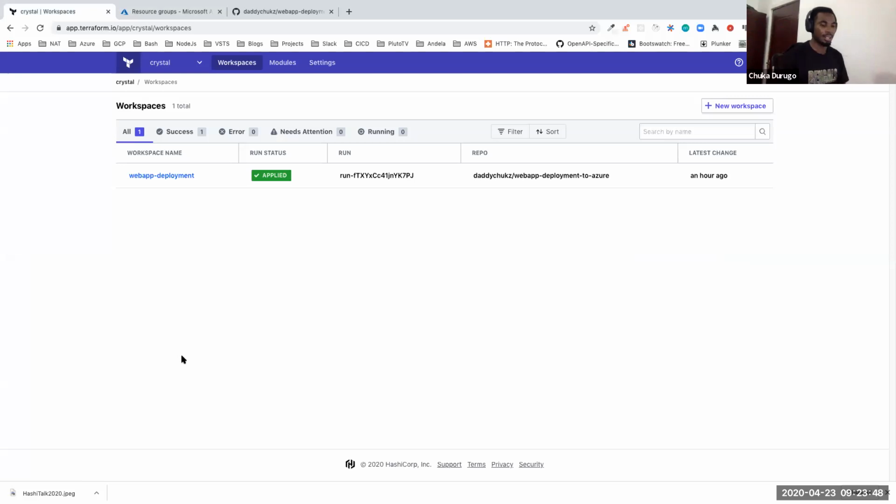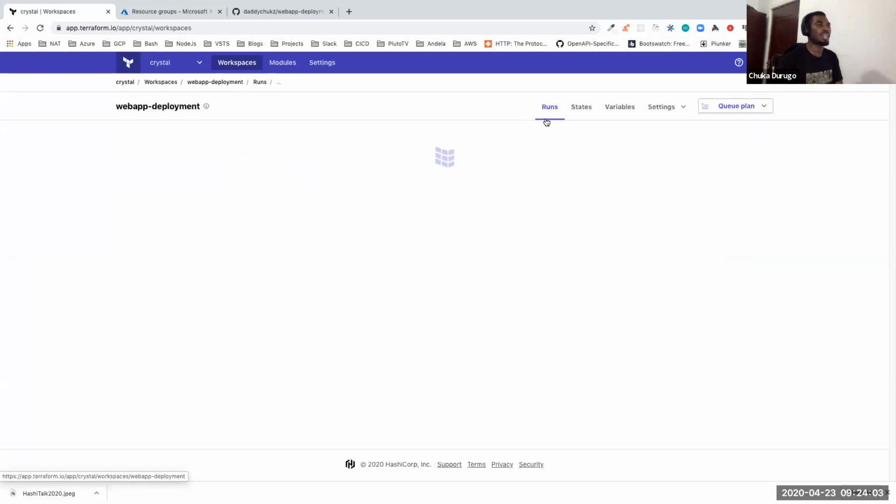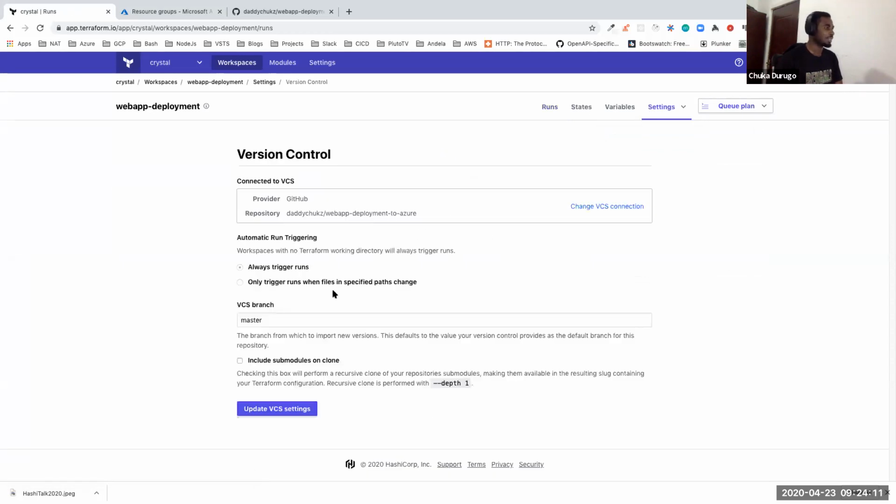I'm currently using Terraform Cloud, and I found Terraform Cloud great because it's good in terms of managing teams, working with different teams, and managing your state file. So I have the repository integrated within my workspace, web app deployment. Quickly go into the settings and version control. Down here, you could see I have the workspace connected to my repository, web app deployments to Azure, which I showed you earlier. It's set to always trigger at the master branch upon every push to that particular branch.